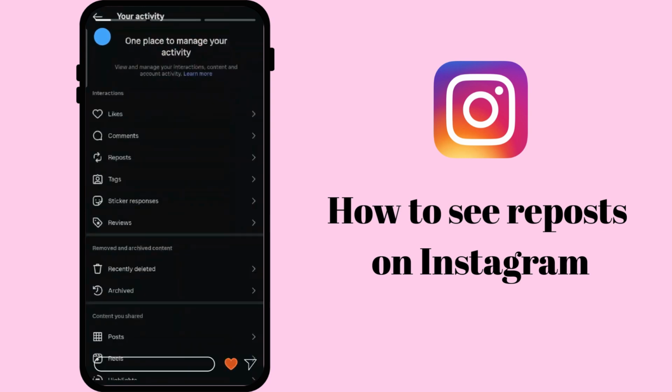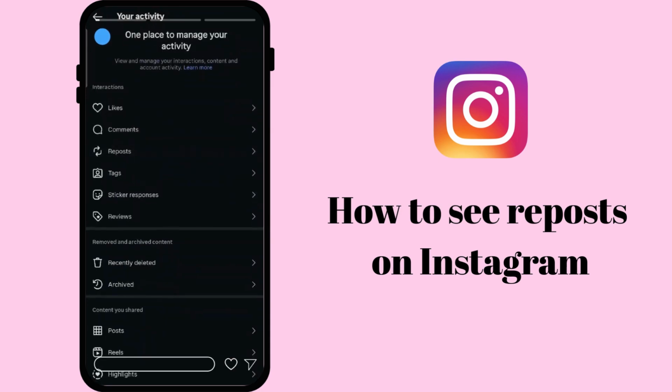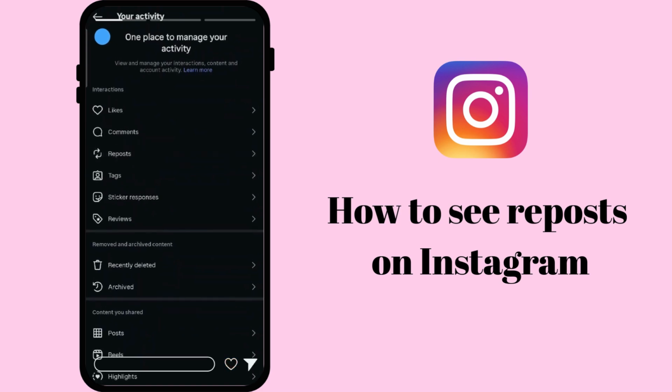Now scroll down and tap Reposts. This opens a dedicated list that shows everything you've reposted to your feed. You'll see the original content displayed in order, making it easy to review what's currently appearing as reposts on your profile. Keep in mind, this list reflects reposts you've added to your feed. It doesn't delete or change the original creator's post in any way.